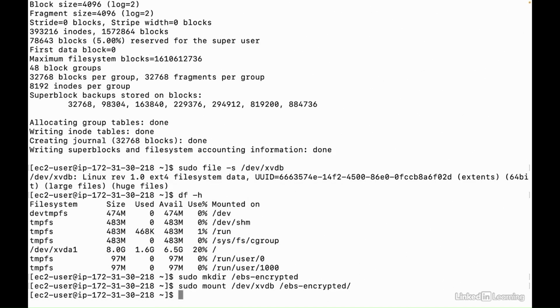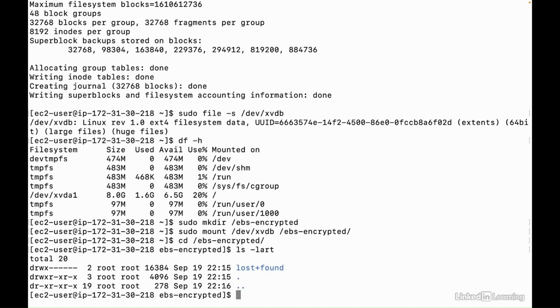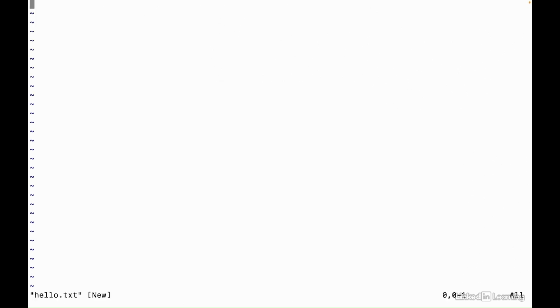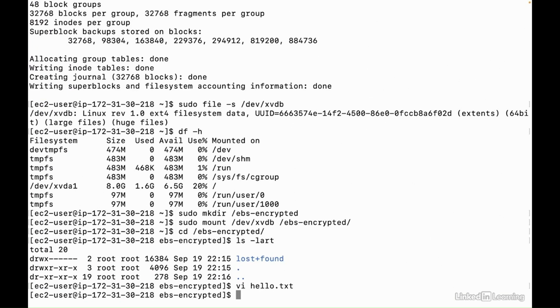Okay, that seems to have done something. So let's cd into ebs-encrypted and look around. Okay, it does look as though there's a file system going on here. With a file system, we should be able to create a file. So let's try to vi hello.txt or something like that. We'll say hello and save the file, and, can't open the file for writing. So let's exit out of here and figure out how to resolve this.